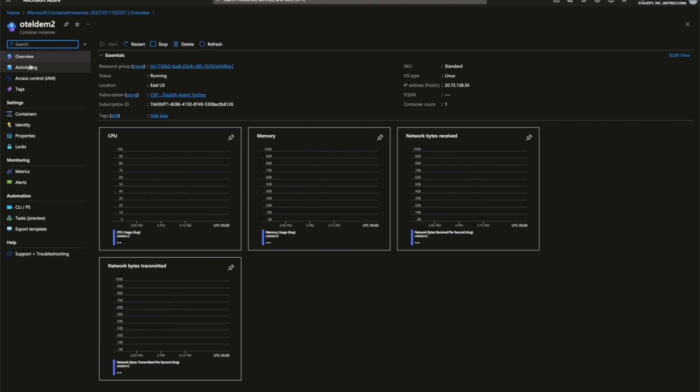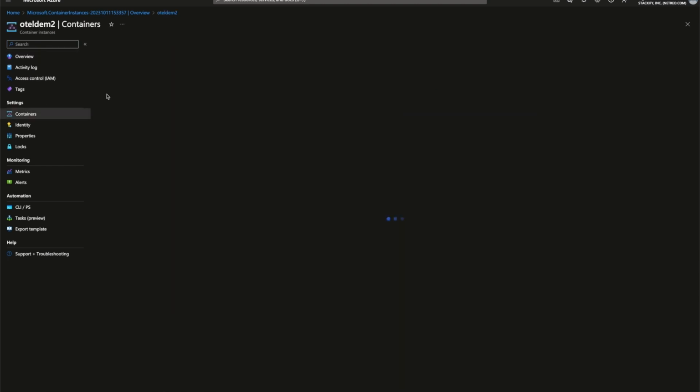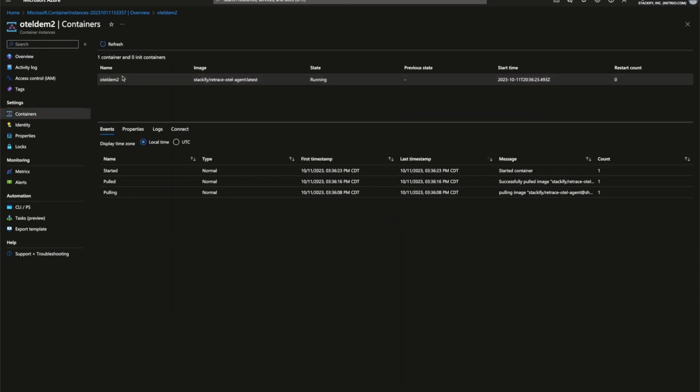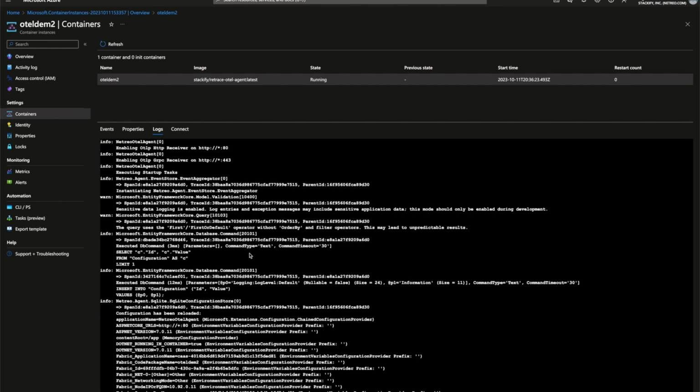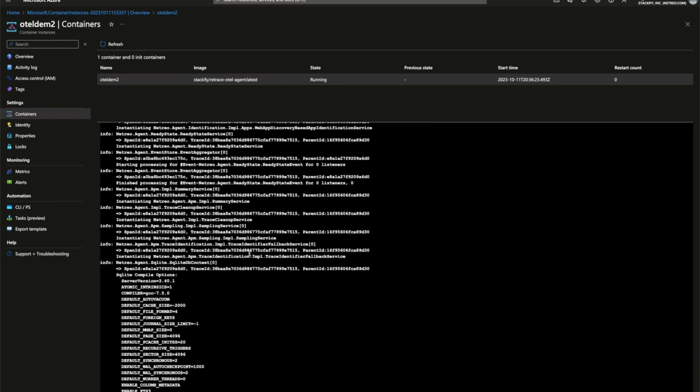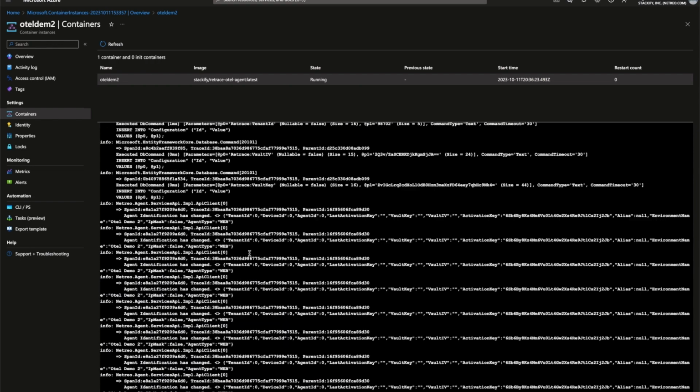You can go over to see containers and see the container running, events, properties, logs. If you open up the logs, you can see all the logs from the containers. Isn't that nice and pretty?